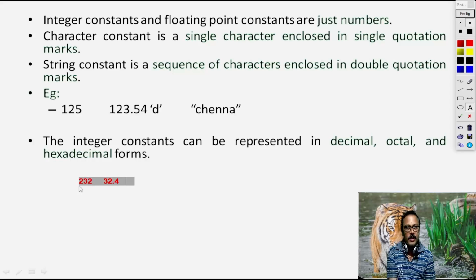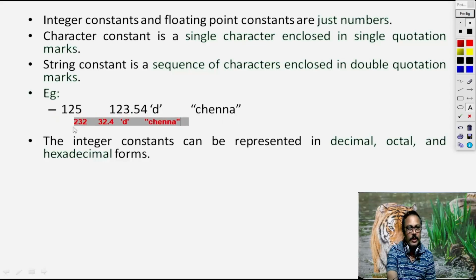The other constants are character constants, which are nothing but single characters enclosed in single quotation marks. D is the character here, enclosed in single quotation marks, so it is a character constant. A string constant is one enclosed in double quotation marks. So we can see some examples.